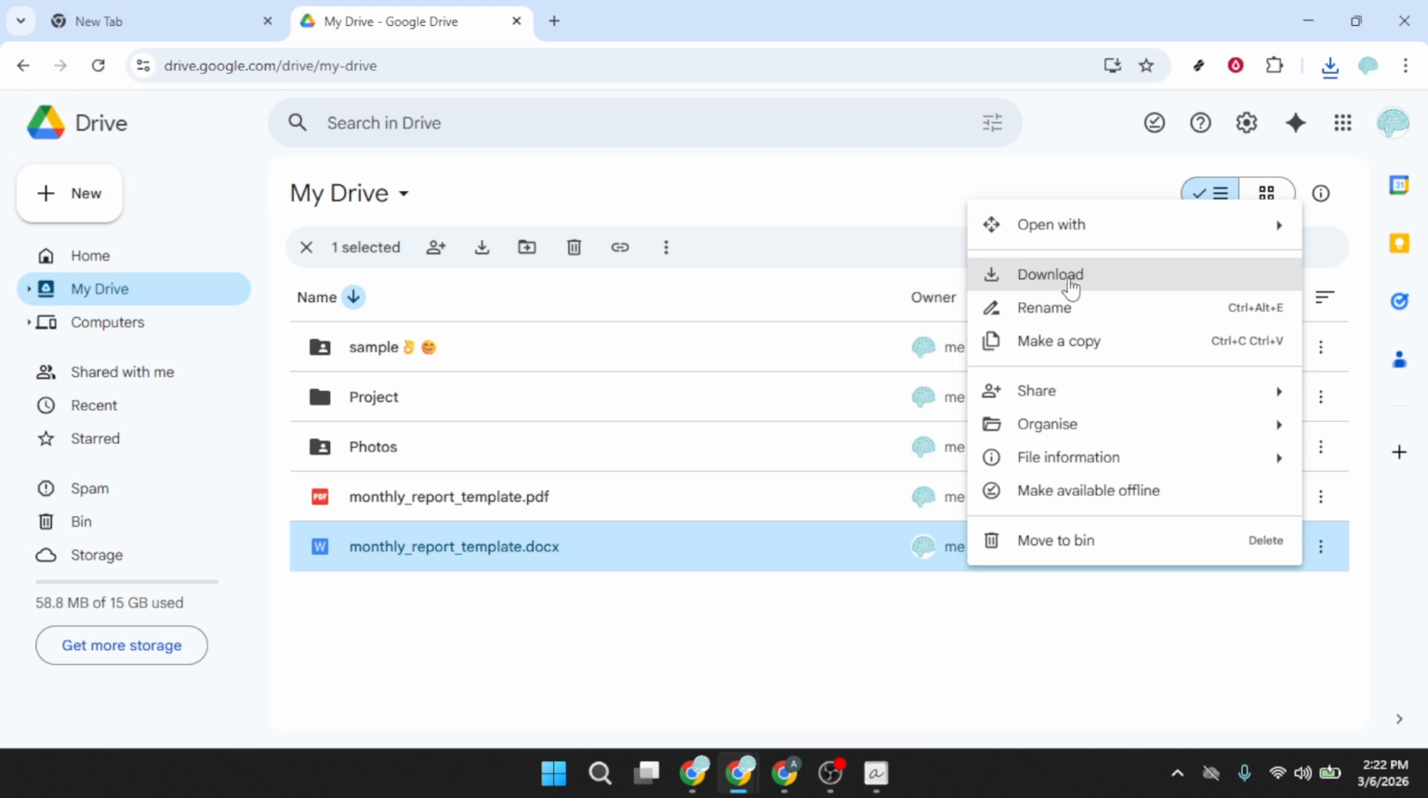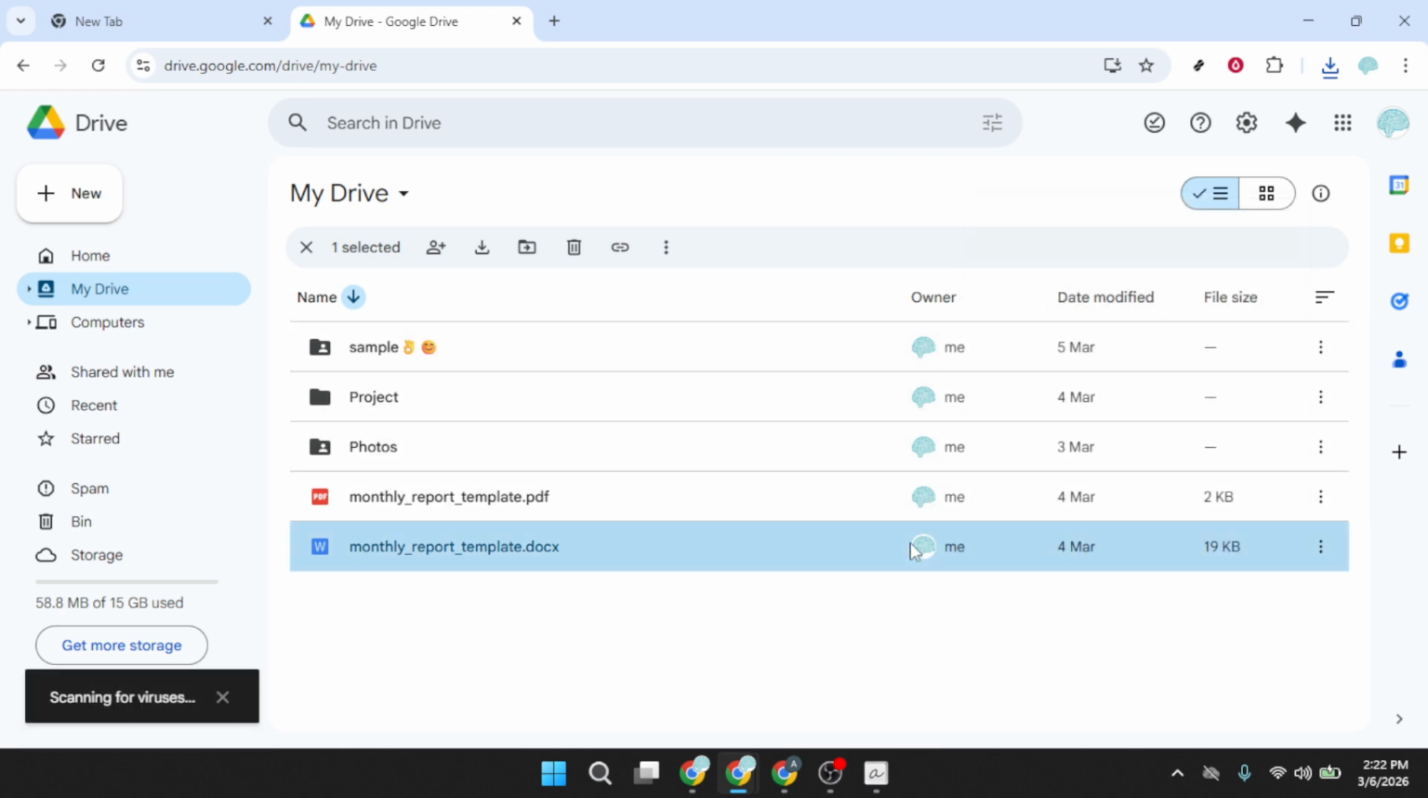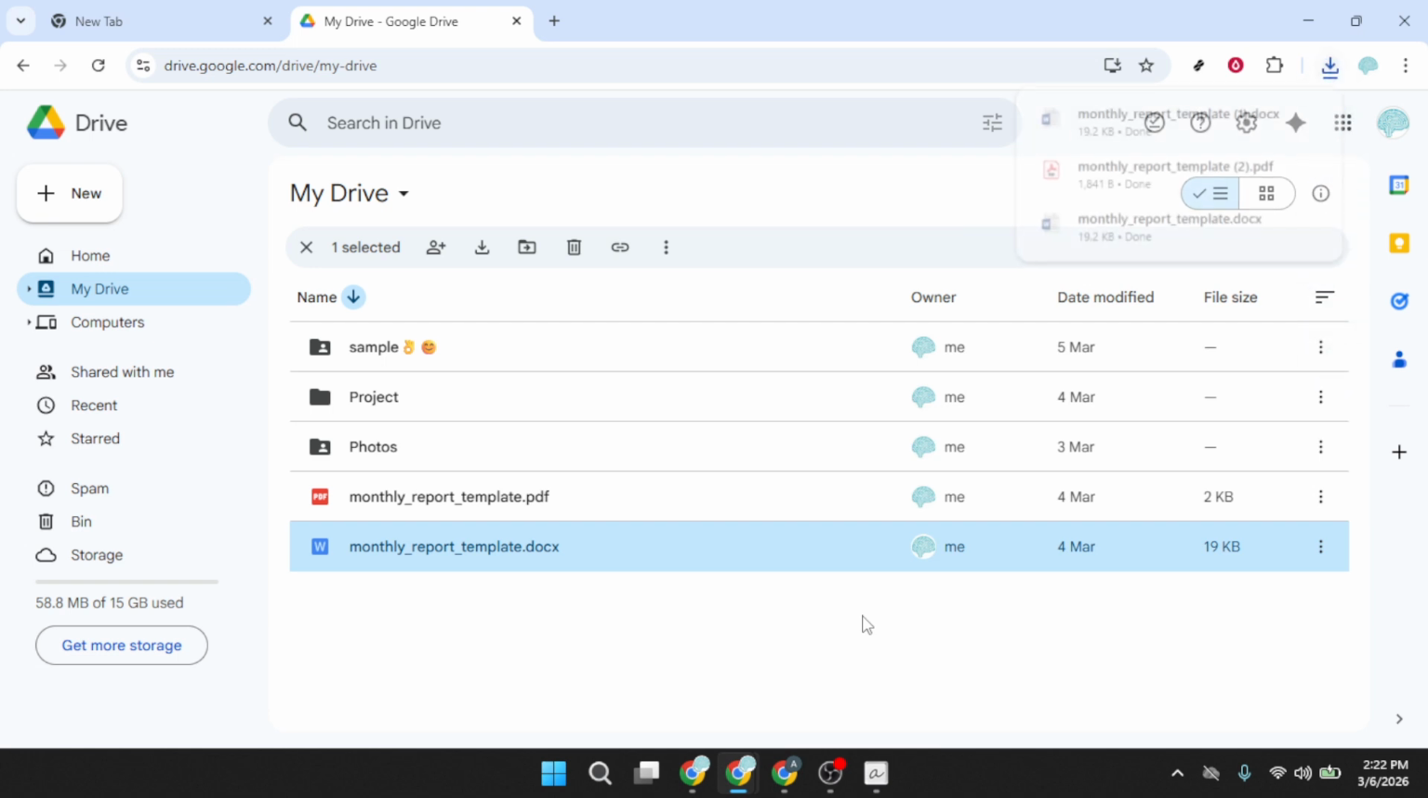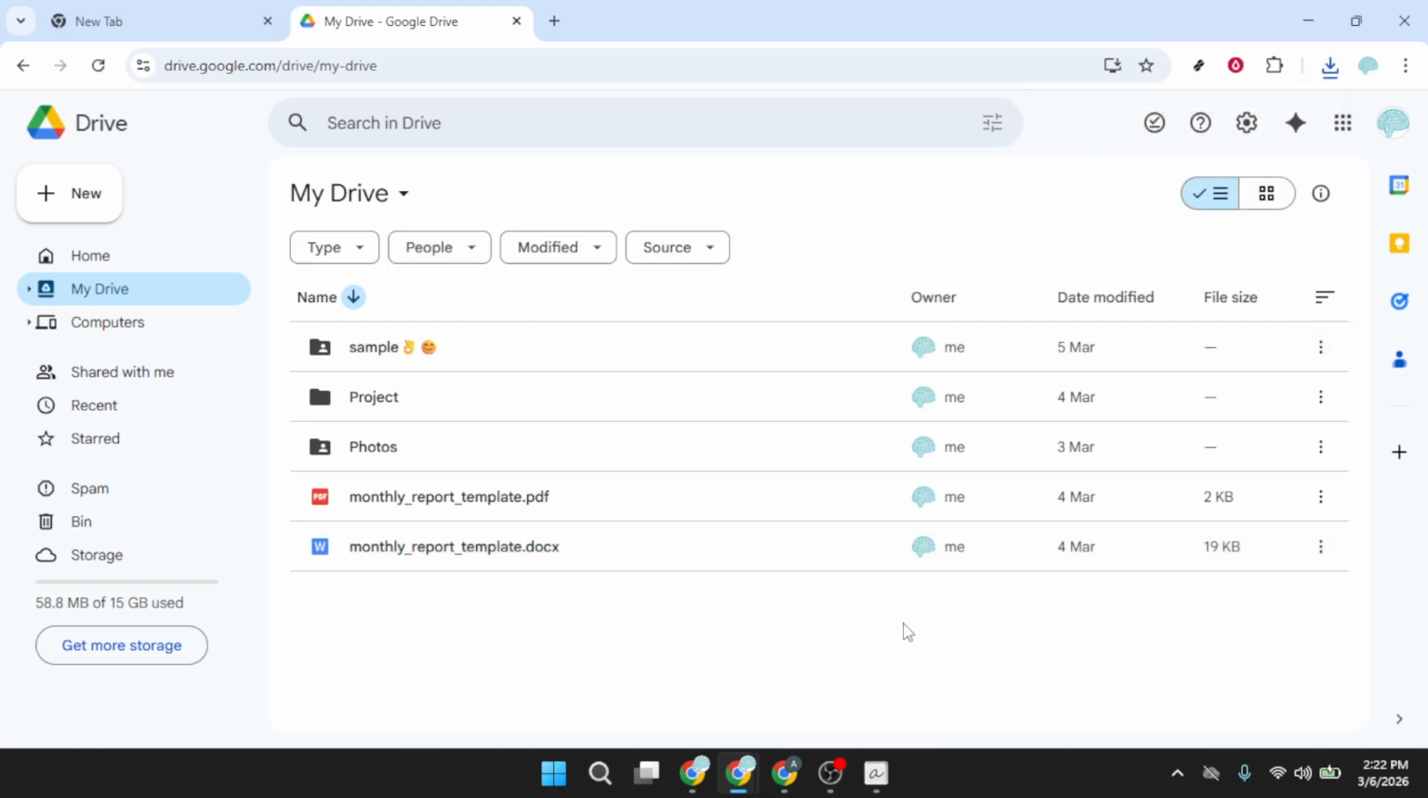Choose Download and wait for the download to finish completely. It's a good idea to note where the file is saved on your computer, such as your Downloads folder, so you can find it quickly in a moment.